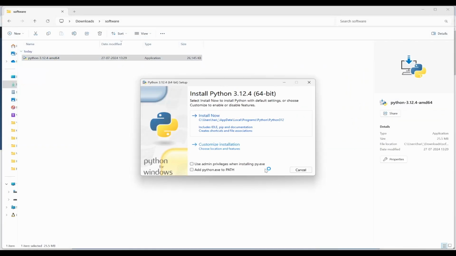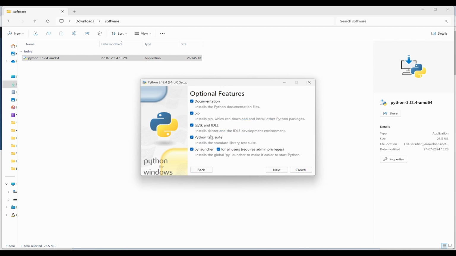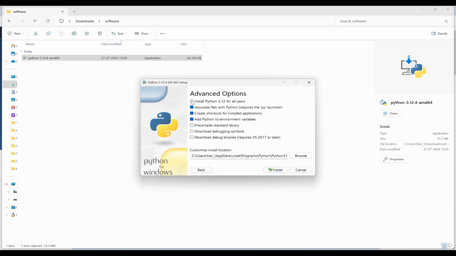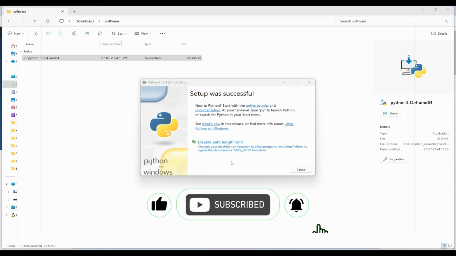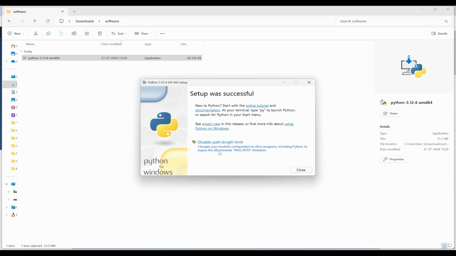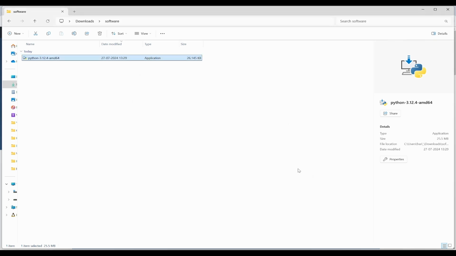I'll double click on it and select this add python.exe to path and use admin privileges when installing py.exe. And I'll choose custom installation and make sure everything is checked and click on next. And also make sure it is installed for all users, and you can find the installation location here and click on install. Now we can see the setup was successful and it is asking to disable path length limit so that Python can be allowed. So I'll do that and click on close.